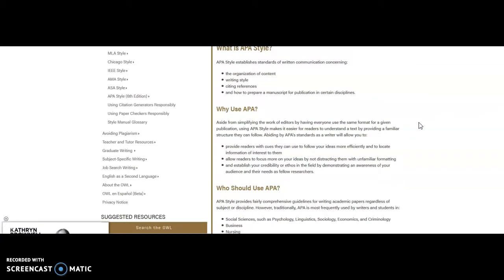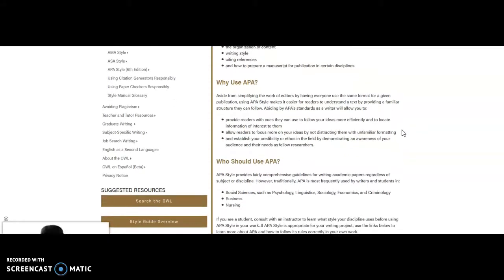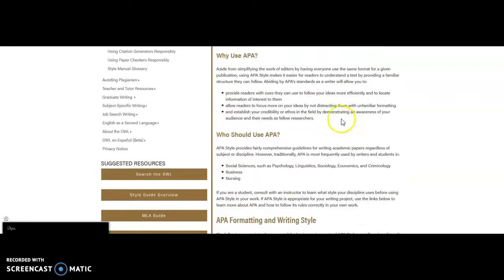Aside from simplifying the work of editors by having everyone use the same format for a given publication, using APA style makes it easier for readers to understand a text by providing a similar structure that they can follow. So by abiding by APA standards as a writer, it will allow you to provide readers with cues they can use to follow your ideas more efficiently and to locate information that interests them. It allows your readers to focus more on your ideas and not distract them with unfamiliar formatting. It also establishes your credibility or ethos in your field by demonstrating an awareness of your audience and their needs as fellow researchers.